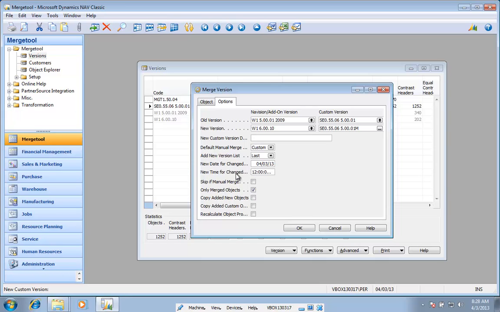The new date and time will be important. And the other thing is what version list to add first in here. Right now it's saying that what comes from the new version should go last. And that's actually not right. It needs to go first, because Microsoft comes first and then the add-on version list comes after it.